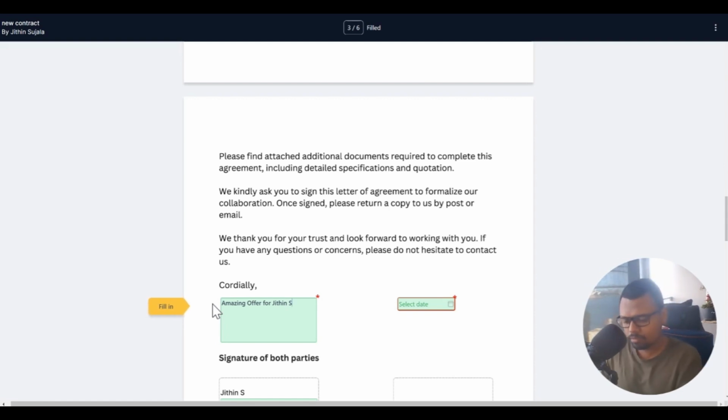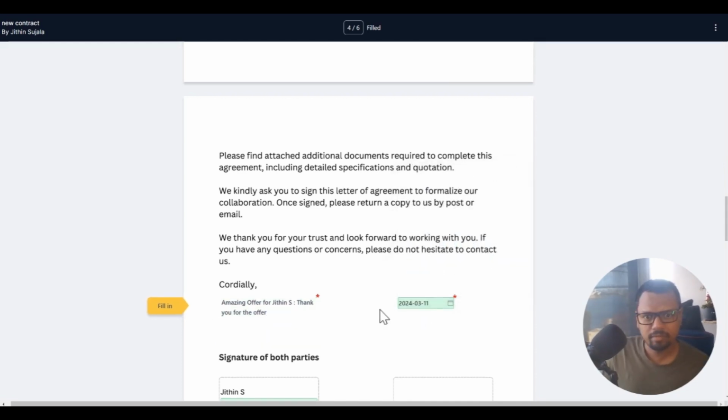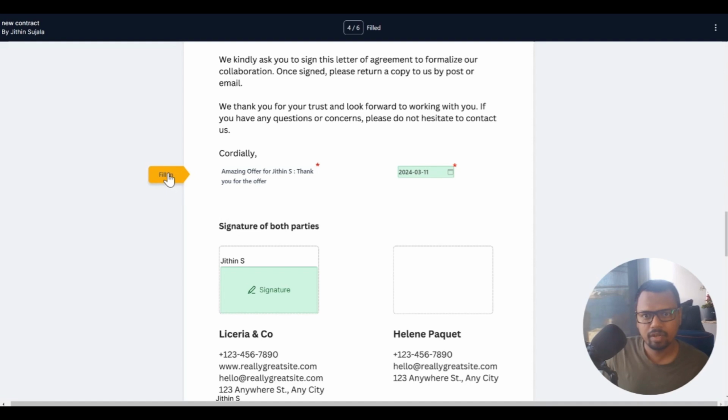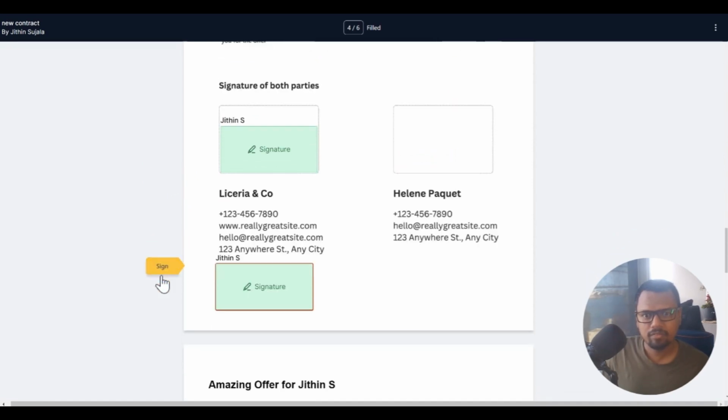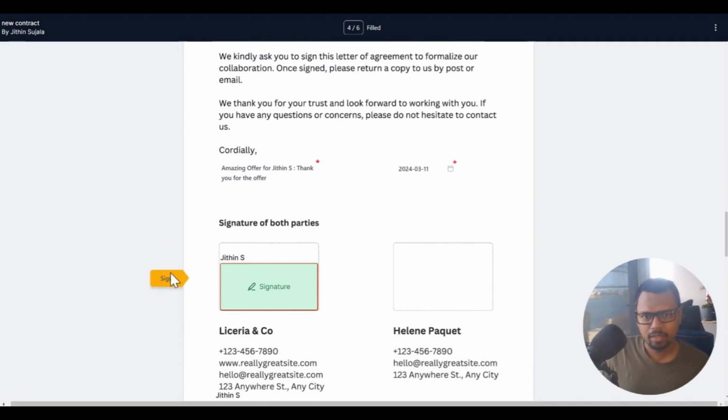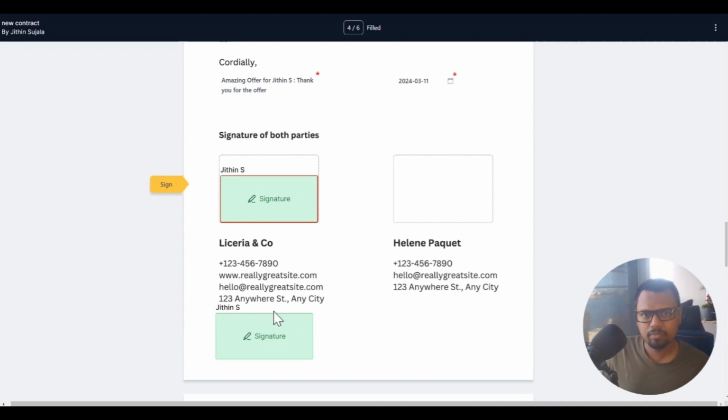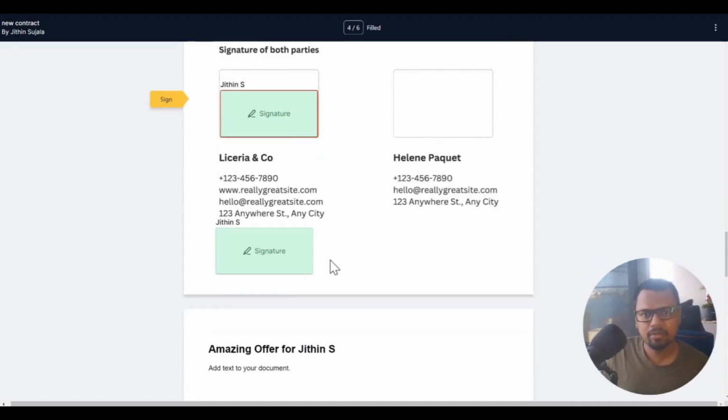Now I can fill out the rest of it here. Then I can select the date. And then when I click fill in, it jumps to the signature part. And then when I click fill in again, it goes to my next signature, which I need to fill in. And then that's it. These are the 5 fields that I have to fill in.